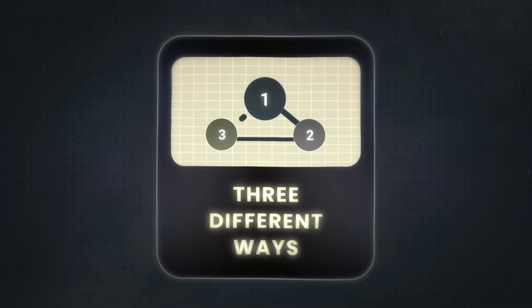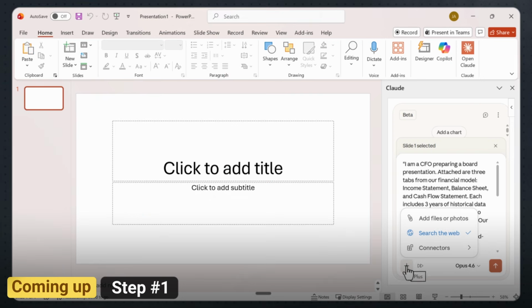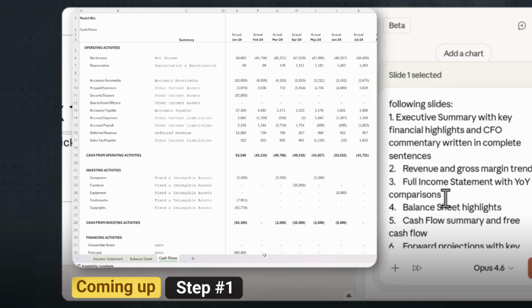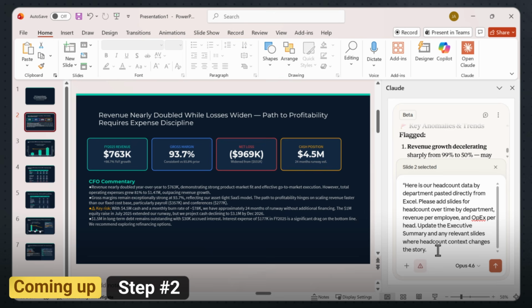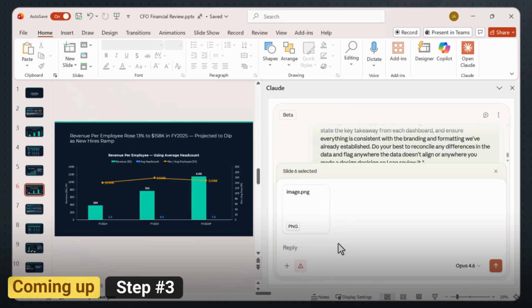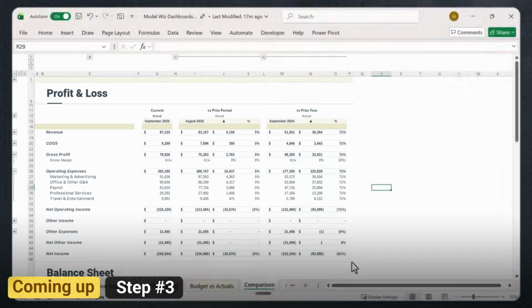We're going to test it in 3 different ways. First, we'll give Claude an Excel financial model and ask it to generate a presentation from it. Next, we'll try something simpler, just copying and pasting a headcount table into the prompt. And third, we'll give it a snapshot of an existing dashboard to see how well it can turn that into a deck. Let's get started.